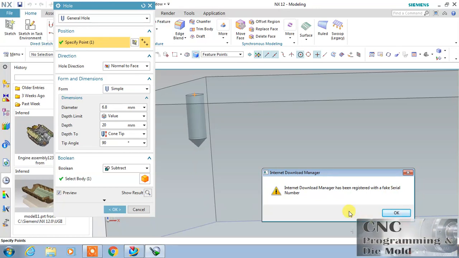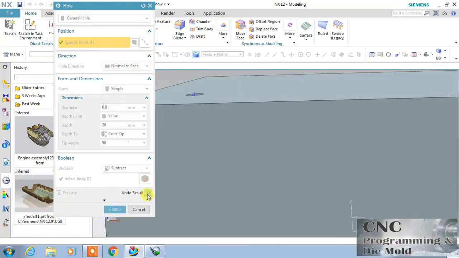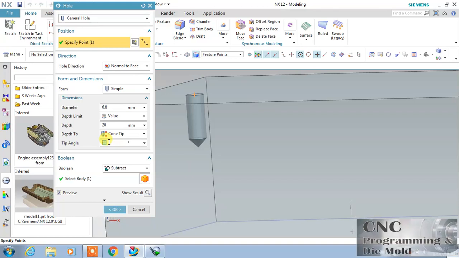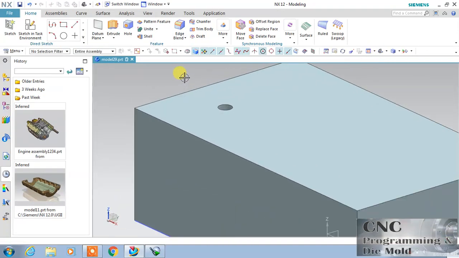So this will come here. Taper angle 90 and depth, and click over the preview. Wait a minute. This is 0 degree. The tip angle is 0, so bottom will come flat, and definitely it must be cut. So I choose subtract and click OK. This is the first simple type of hole.